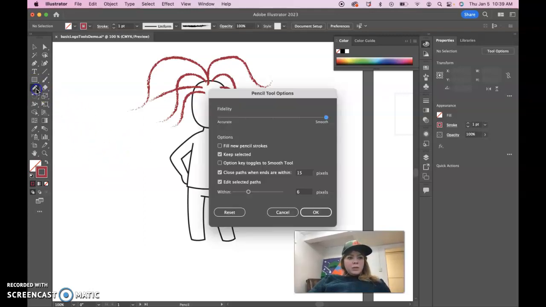If we double click on the pencil tool, we can get to the pencil tool options. You can also get it in the same place we got it over here in the properties panel with the paintbrush tool. So it's going to look somewhat like this. Keep selected is a good one to keep on. We want to make it all the way smooth as well. And this should be checked off. So, close paths when the ends are within 15 pixels of each other.